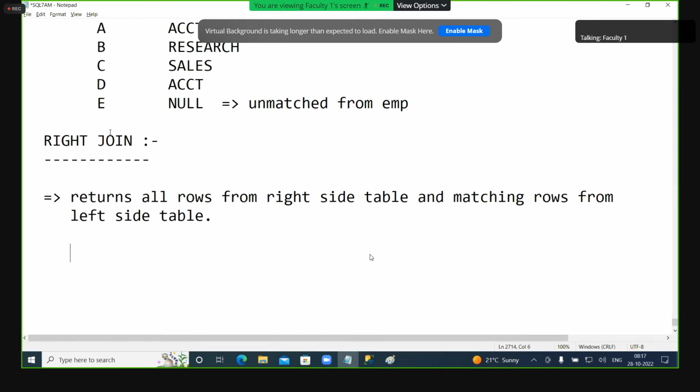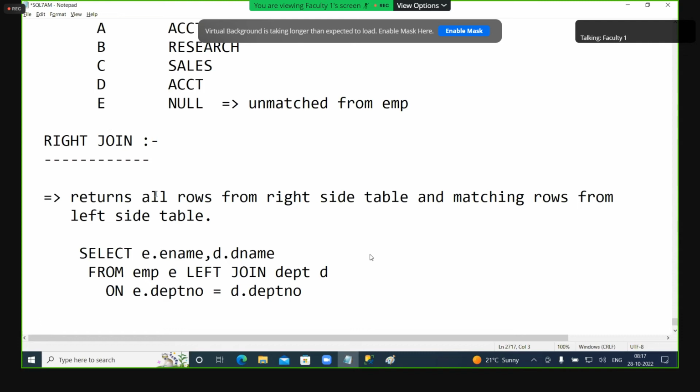So everything is same, only the keyword changes. Then what are the keywords? Keyword is right.